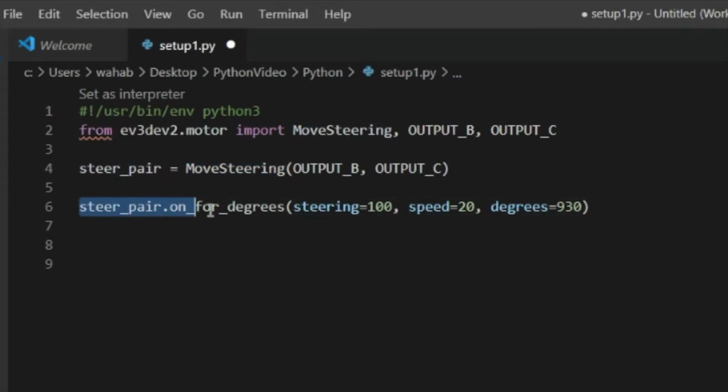Lastly, we have the part of the code that actually makes the robot move. In this code, you can see the steer_pair variable I just talked about, but you may notice that it has the dot on for degrees on it. This is basically letting the code know that this code is in degrees. Kind of like how you want to change the move steering block in the LEGO Mindstorm program from degrees to rotations. We then have the stuff in the parentheses.